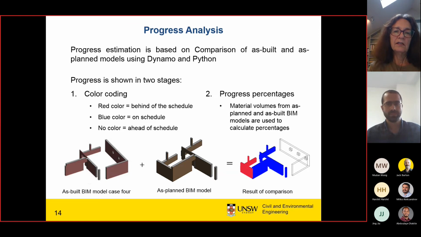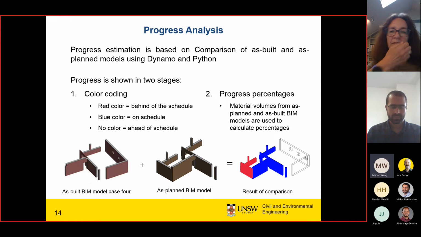Yeah, quite interesting indeed. One question. Go ahead. I have seen many papers that also use laser scanning or photogrammetry point clouds for progress monitoring. So I want to know how you identify your research contribution compared with the previous studies.